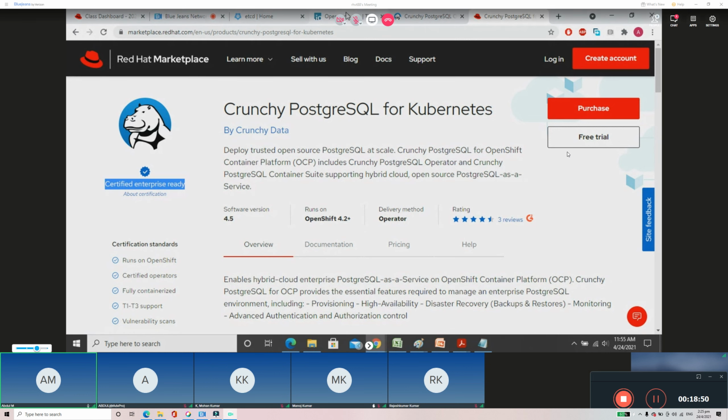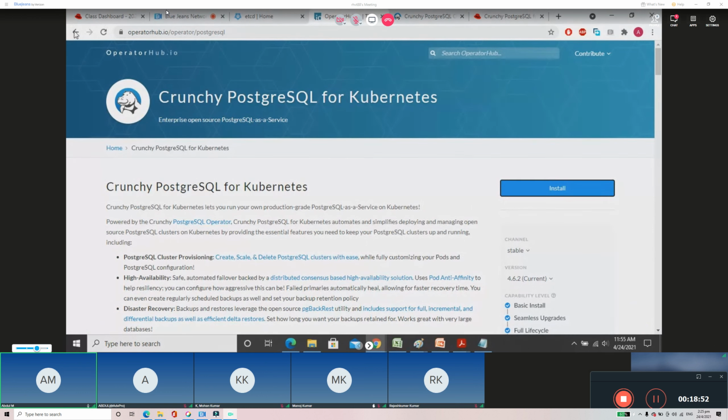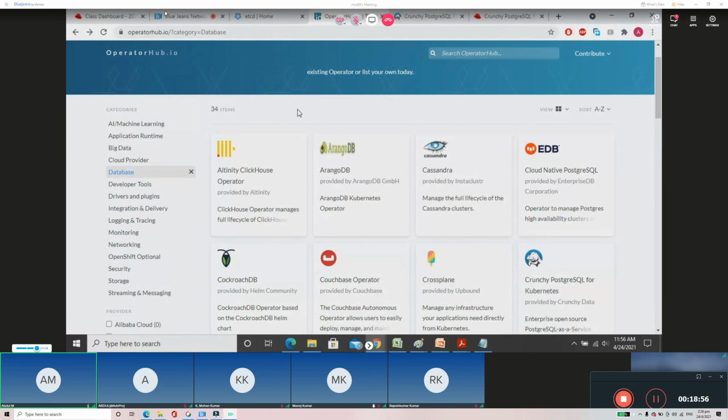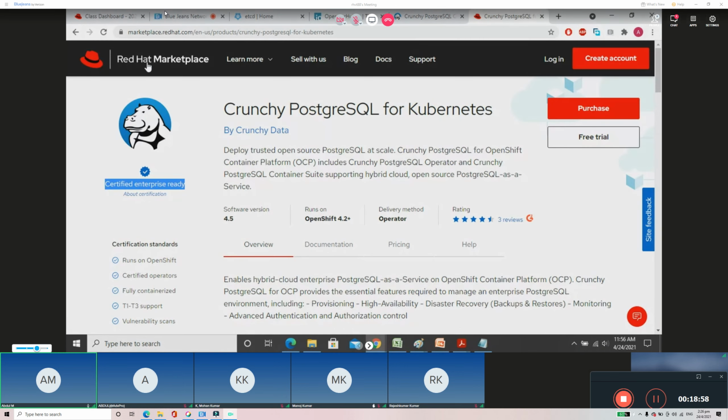So these are the two places. One place you can find it is the operator hub, where you have different types of operators. Another place is the Red Hat Marketplace. When you want to use it from the Red Hat Marketplace, you have to purchase that operator, it will not be free. Since they are certifying it, analyzing it and checking the vulnerabilities and all these things, they are going to charge you for using that operator. You can look at the pricing and all these things over here.